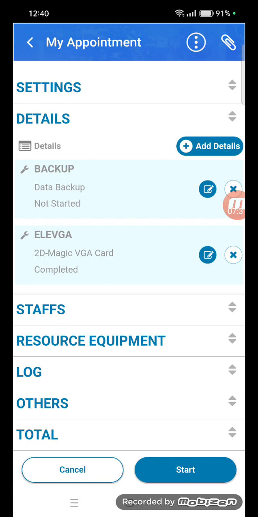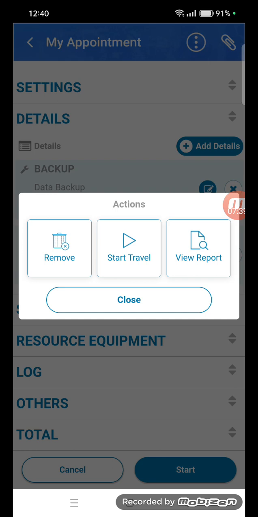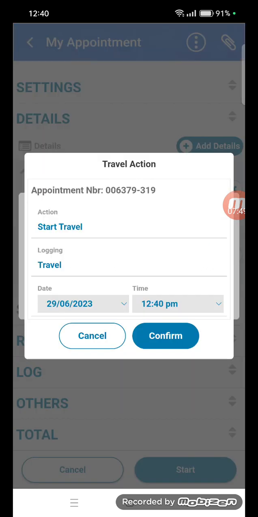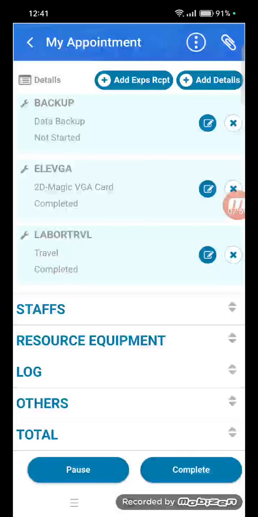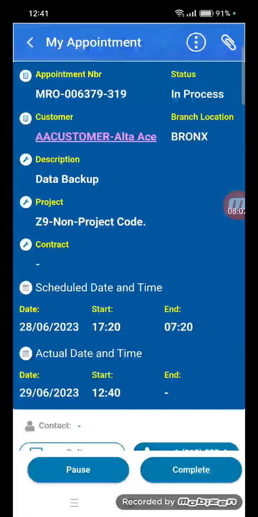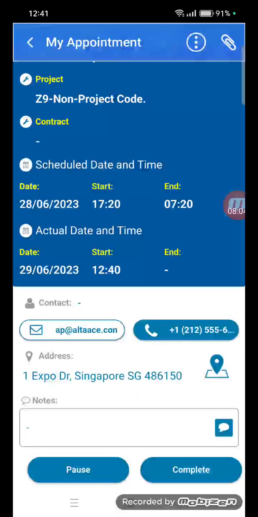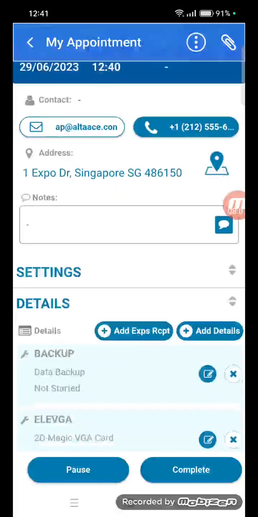And now Max can actually start his appointment. So typically what you could do is probably log the travel time. So by clicking on that action icon on the left, top left, the second one to the left, you have the option to actually start travel, record travel times, complete travel, and then of course start the appointment. So by clicking on the start appointment, the appointment is now in process. So you see that in process now, and the start times are recorded.